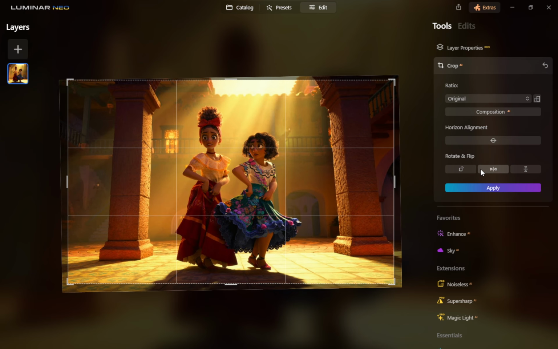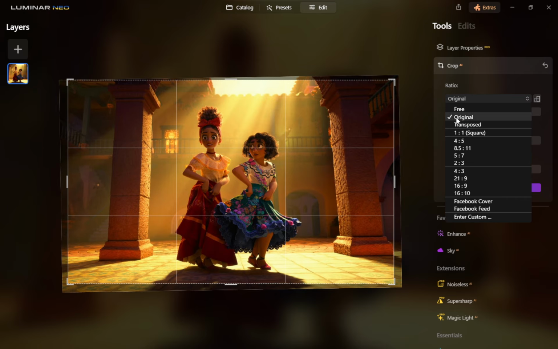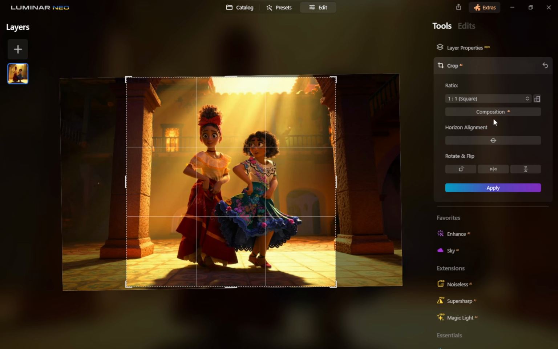When you're satisfied, apply the crop by clicking Done or the checkmark. If you switch to another tool, the crop is applied automatically, so there's no need to redo your framing.